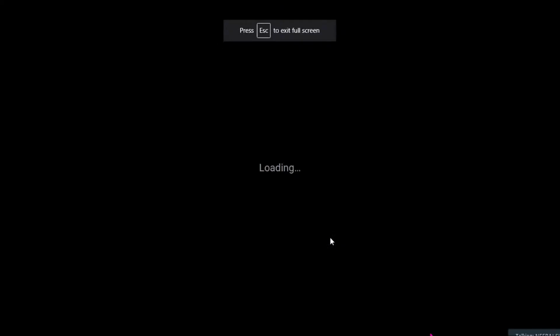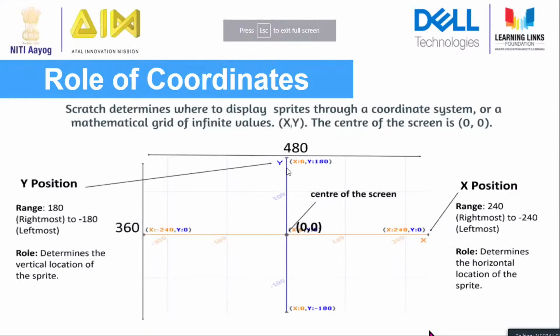So we have learned about coordinates, what is the x-axis, what is the range, what is 180, minus 180, right? So we have seen this.